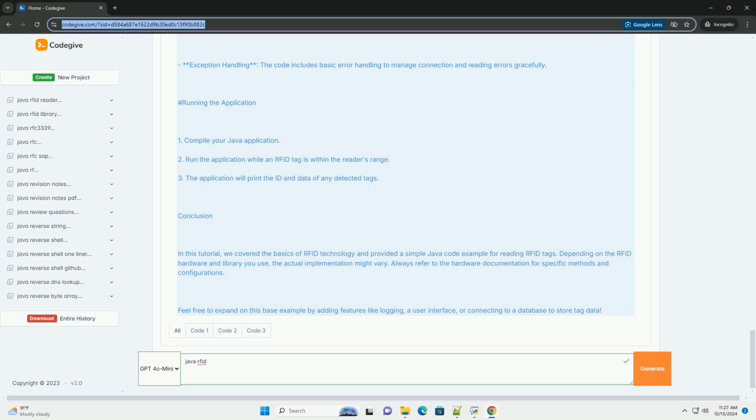Hashtag running the application. 1. Compile your Java application. 2. Run the application while an RFID tag is within the reader's range. 3. The application will print the ID and data of any detected tags.